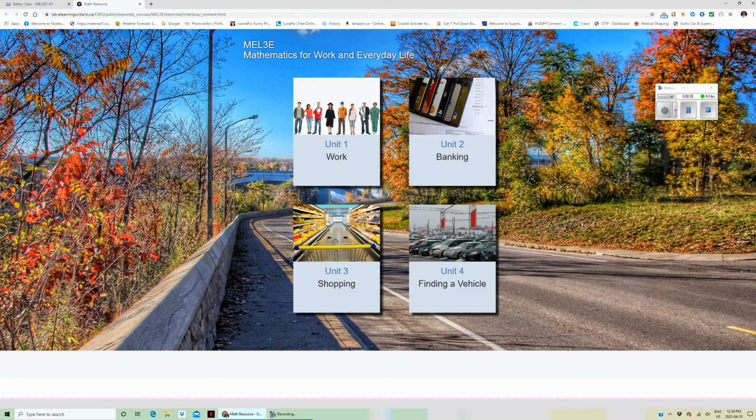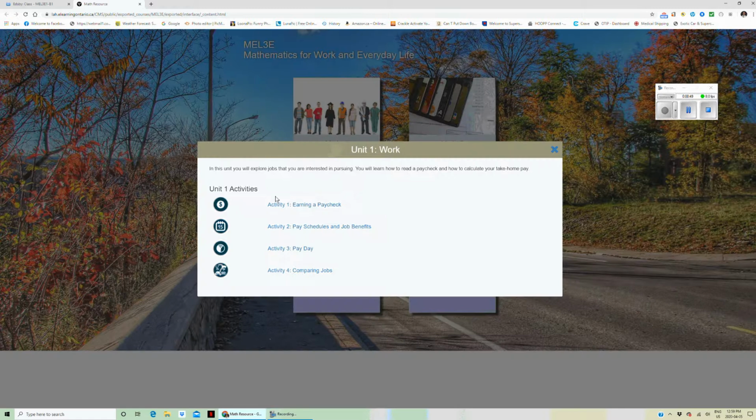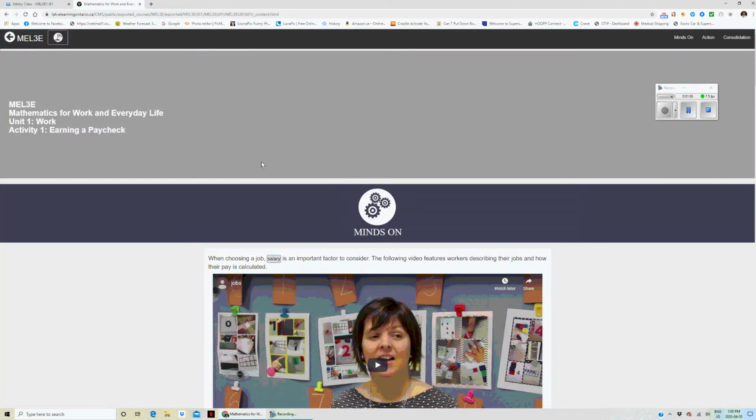So there are 4 units of work that we're going to be working our way through. There may be more added in the near future or not, depends, but we're just going to work on what is here so far. So right now you just click here on Unit 1, and then you click on Activity 1, and it's about earning a paycheck. This is nice because we've done a little bit of this stuff before, so hopefully you won't find anything in here too difficult to do. So I'm going to click on earning a paycheck, and then here is Unit 1, Activity 1, earning a paycheck.